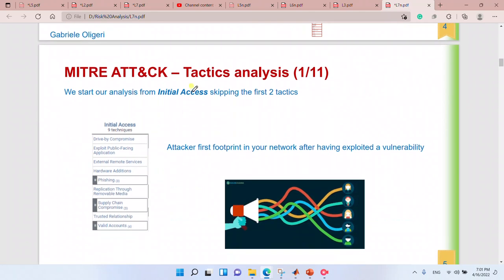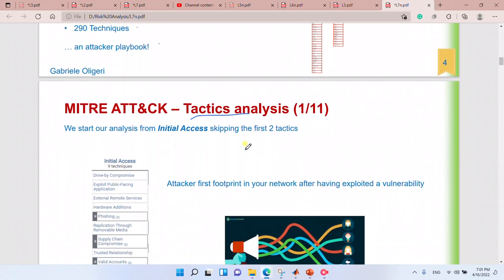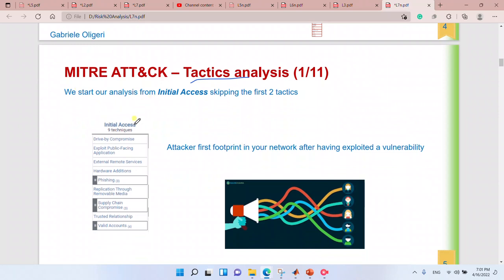Okay, now we want to analyze the initial tactics. Now we have the tactics, which are the first row, or its columns. Each column represents a tactic, and under each tactic we have many techniques. So for example, we have 14 tactics and we will analyze 11 of them. So we're going to skip the first two and start with initial access.